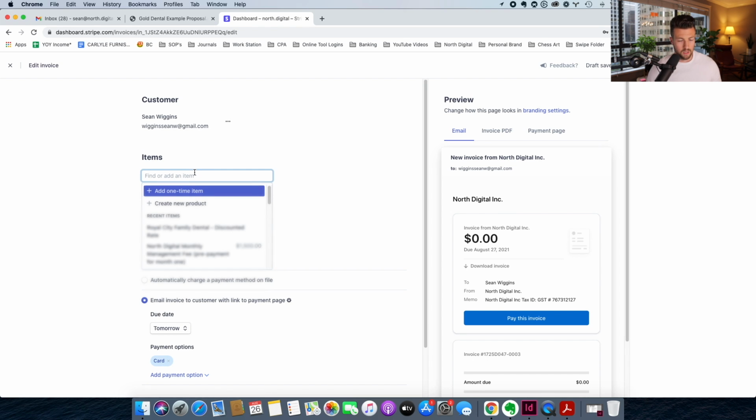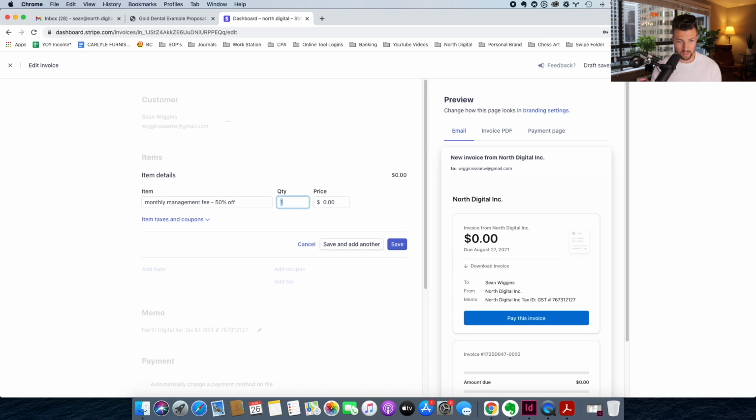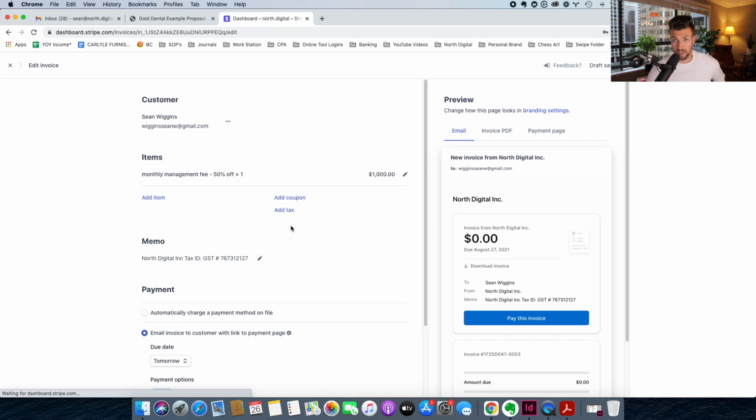Let's just add an item, monthly management fee, 50% off. So assuming this is the client, assuming I was sending this to the client, not myself, I'll be doing this, $1,000, save. I don't actually have to charge tax because I'm a Canadian business charging a US business, so there's no sales tax in this situation. If I was having a Canadian client, I would need to add tax.